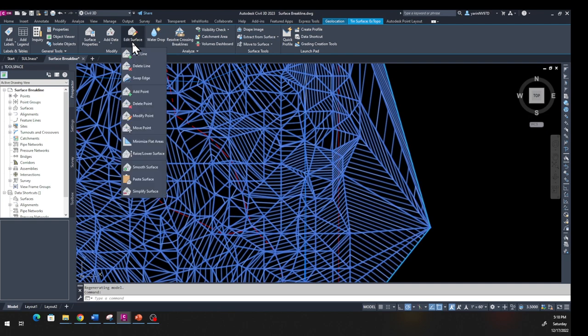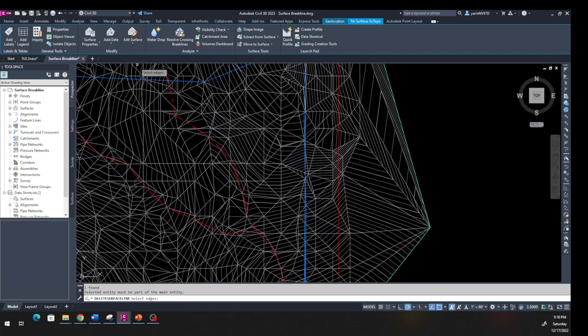Expand this, and you can see all the commands right here. It's interesting, and you can practice on your own. You can smooth the surfaces, you can do all kinds of stuff. You won't get in trouble. So let's use delete line right here.